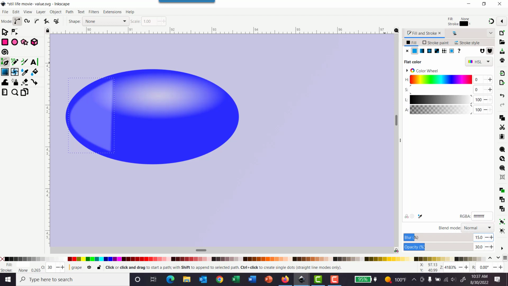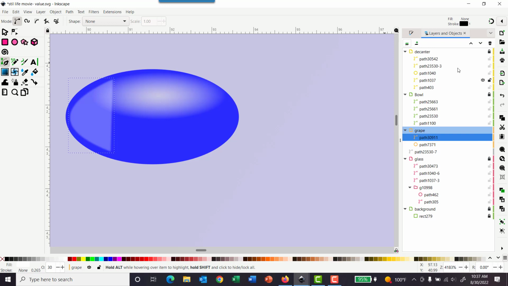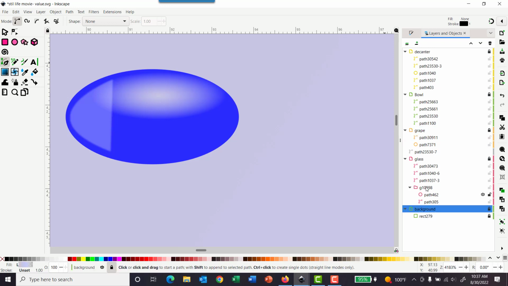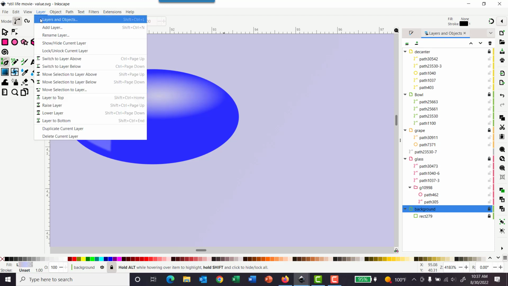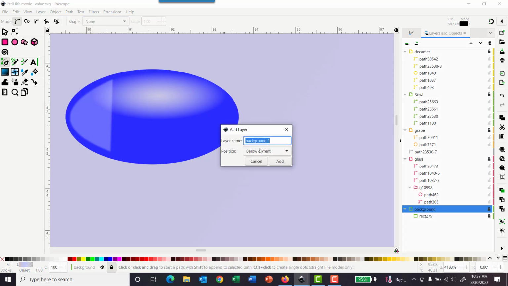Now we need to add shadows. So go back to our layers. Lock the grape layer. We're going to click on our background layer. Don't unlock it. And we're going to add a new layer. Layer, add layer. We want it above the background layer. And it's going to be called the shadow layer.